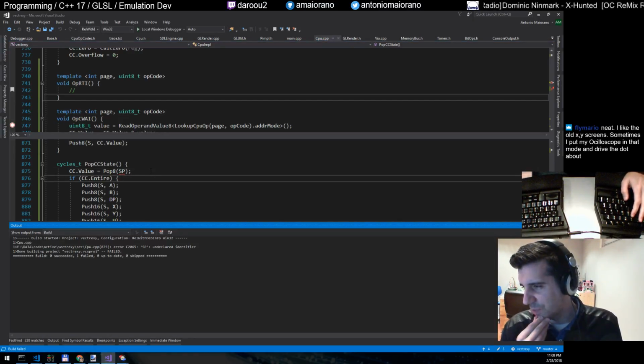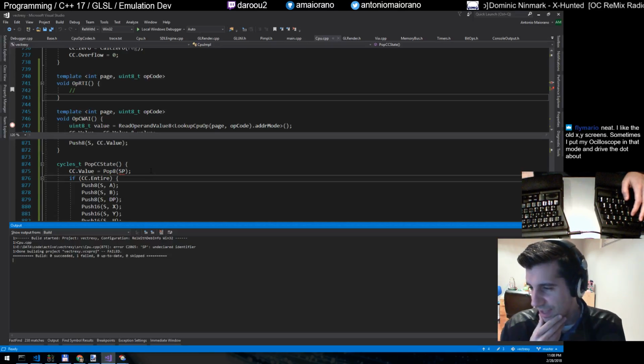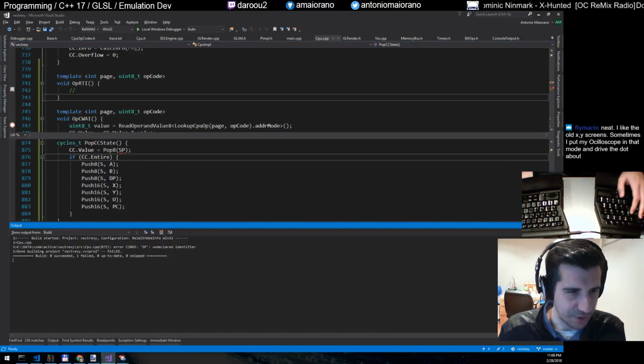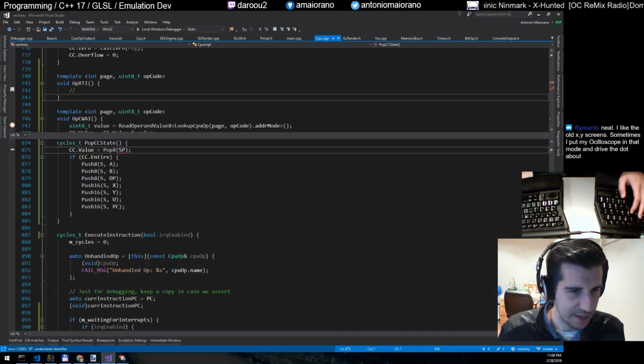Neat, I like the old XY screen. Sometimes I put my oscilloscope in that mode and drive the dot about. Yeah, it's really, really cool. Really very interesting, the Vectrex.